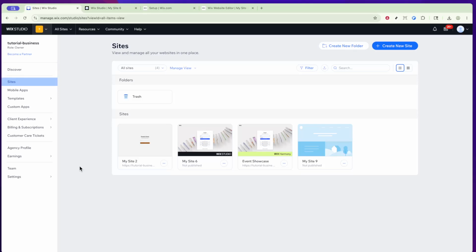Now, you'll be prompted to choose your preferred sign-in method. Wix makes this process super convenient by offering options like continuing with Google or other supported platforms. Select the method that works best for you, and once you've successfully logged in, you'll be directed to your Wix Studio workspace. This is where all the magic happens.